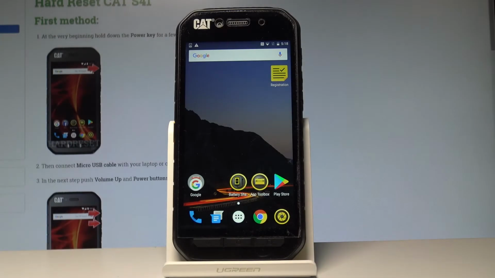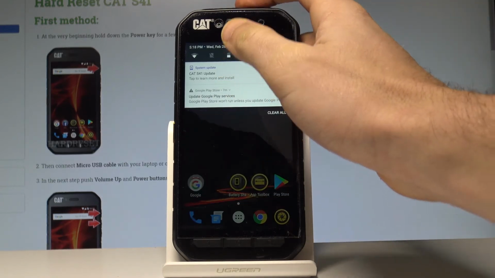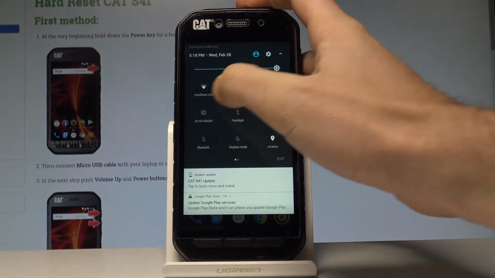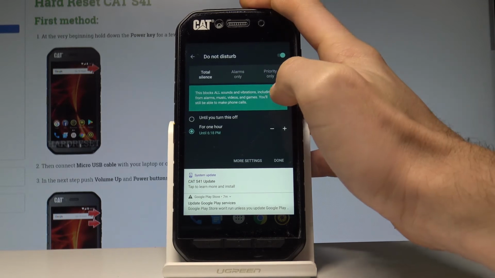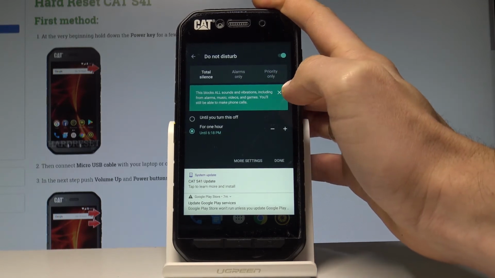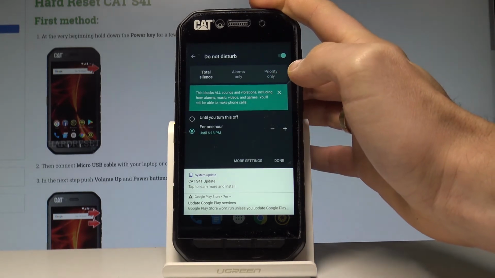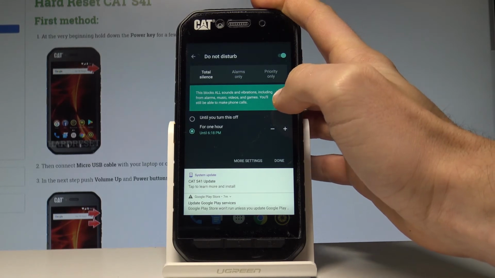Here I have CAT S41 and let me show you how to use Do Not Disturb mode on the following device. So at the very beginning, let's pull down the upper bar twice and let's choose Do Not Disturb. So here you have to choose, for example, total silence. So this blocks all sounds and vibrations, including from alarms, music, videos and games, but of course you will still be able to make phone calls.